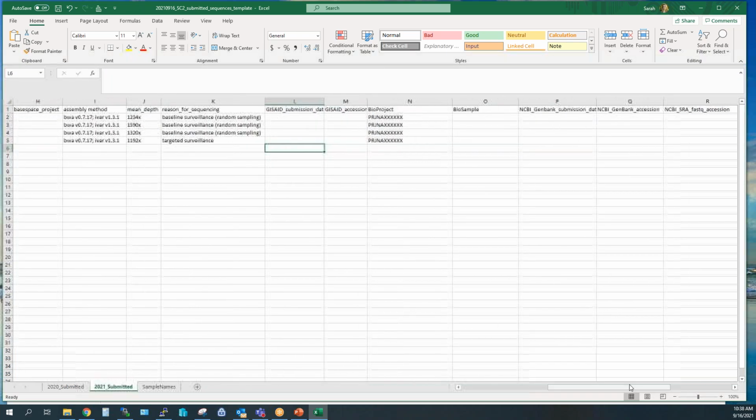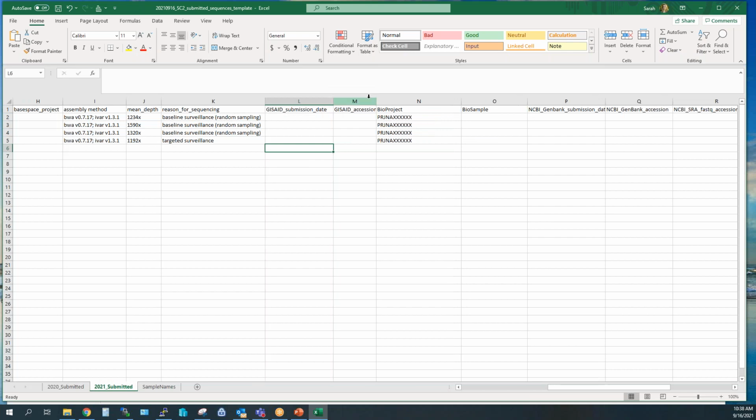Then I have different fields here to keep track of all of our submissions. I start filling this in as I'm preparing our submissions, so I can copy from here to fill in our metadata templates. But then as those submissions get completed, I fill in the associated information. For example, once we get our GISAID sessions, I copy those in. Once we get our biosample sessions, I copy those in.